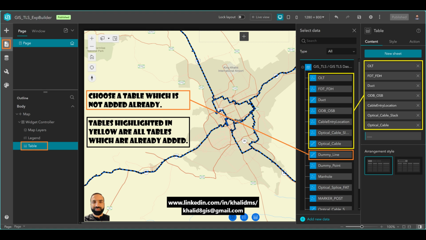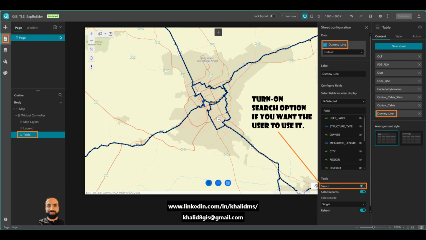I will click on a shapefile name which I have not edited already, that is dummy line for example. I will click on it. Once you click on that shapefile, you will see its name on the top, and then you will see all of its table attribute fields in the field column.